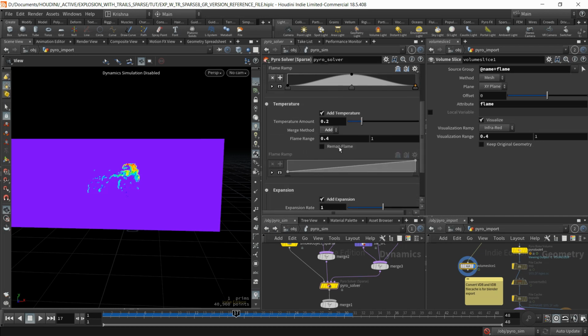I have not remapped the flame, and the range is the same. I'm only adding a little bit. I don't want to add too much. The reason why I don't want to add too much is because the temperature keeps pushing it up and also keep adding, and that is not good when it comes to shading. Okay, so that's why I only add a little bit.